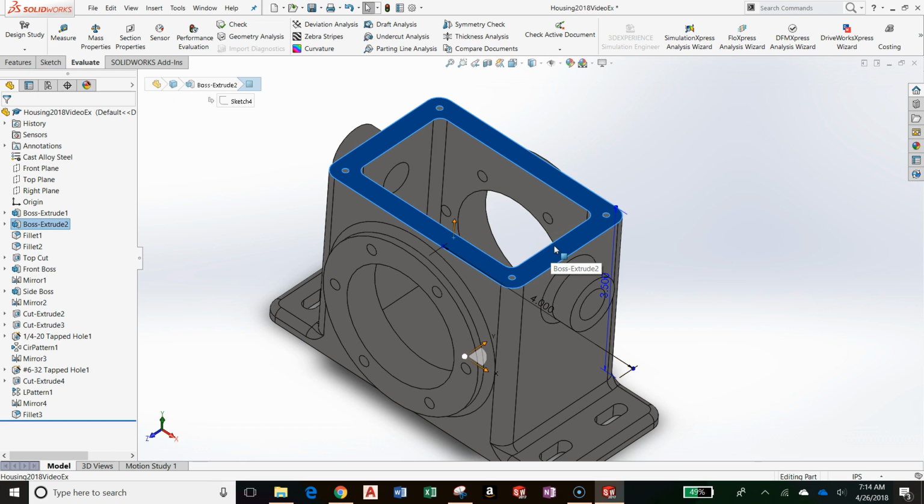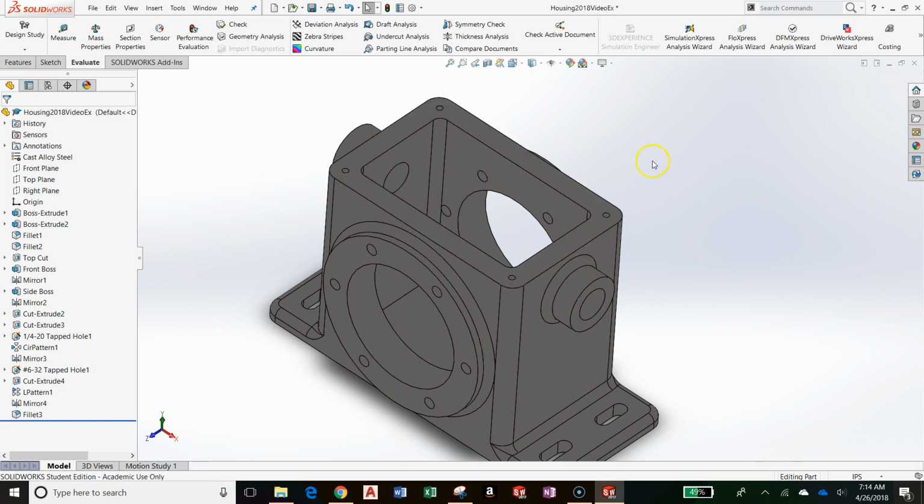Well, now I need to make a design change. I want this top thickness right here and this bottom thickness right here to be 0.25, but I want the right and left to stay at 0.375.